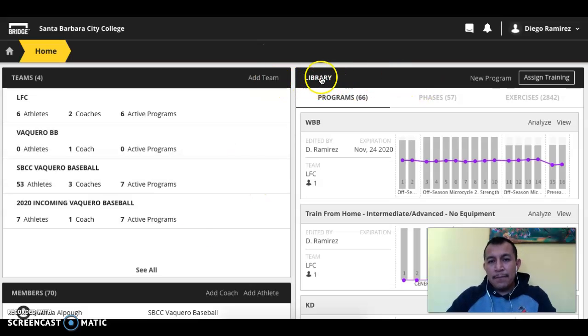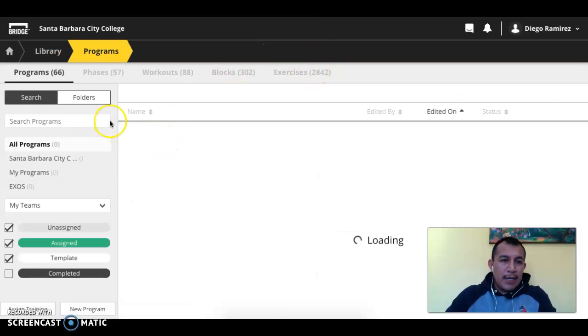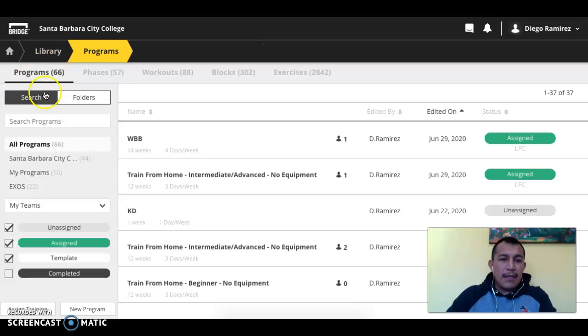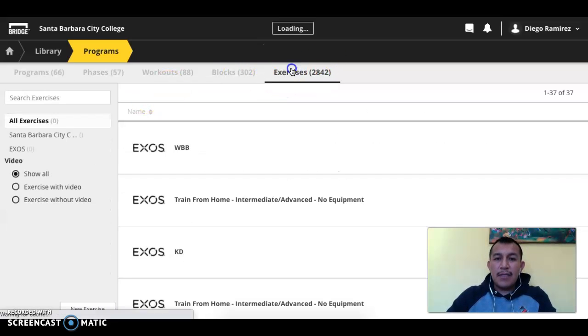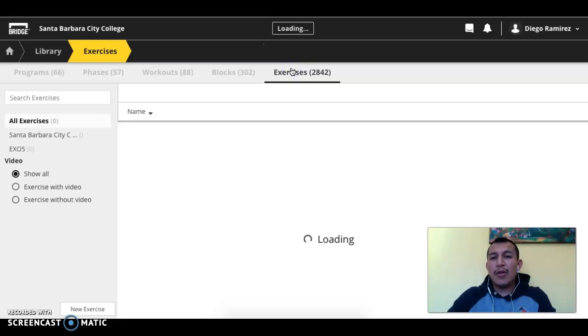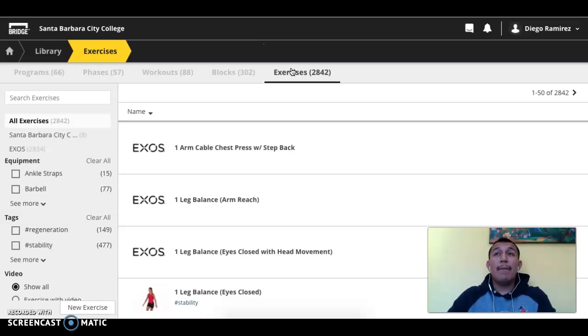The library is right where you would house and get your programs started from scratch. So we'll click on that. We'll go through it. In this page here, you have your programs, your phases, your workouts, your blocks, and your exercises. The exercises themselves are all the ones that have been preloaded by Bridge Athletics, but there's also an opportunity for you as the instructor to upload your own media.